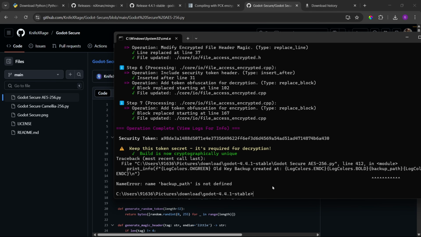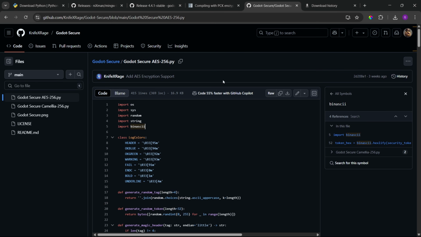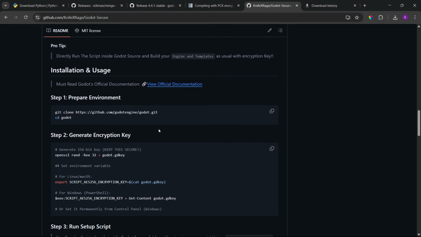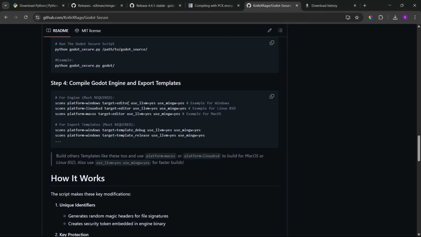Now let's compile the source code, but before actually doing it, let me just tell you that when you run the script, this actually requires you to compile both the Godot editor as well as the template release. The difference between the editor and template release is that the template release will only contain the information that makes your source code into an executable or exported game, while the editor is the Godot itself. So yes, you need to compile both the editor as well as the template release.